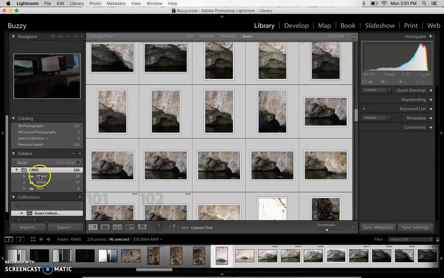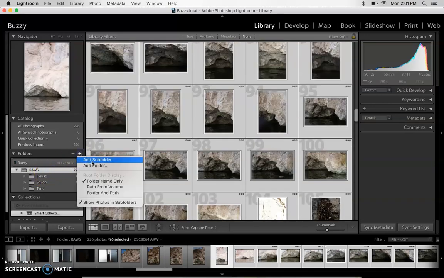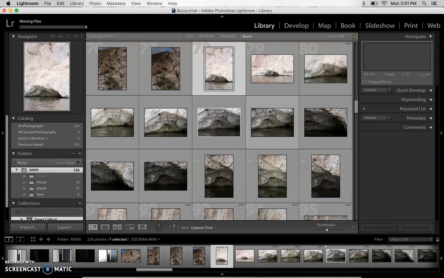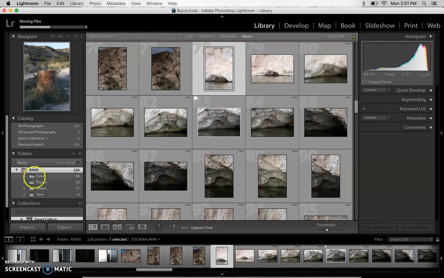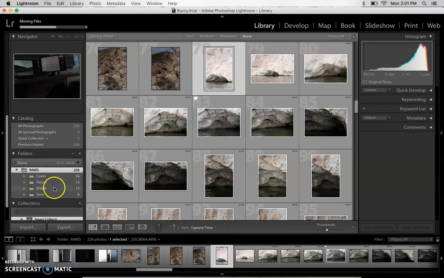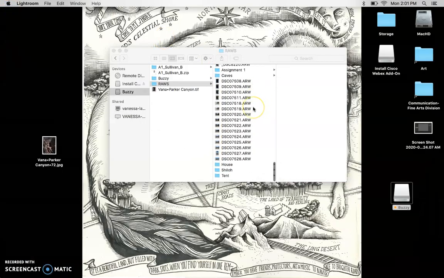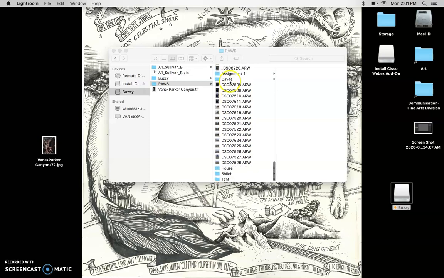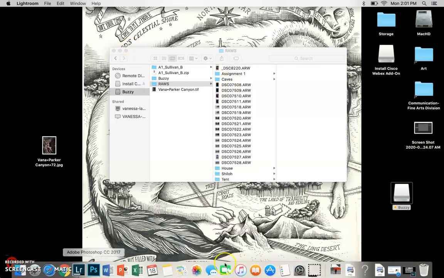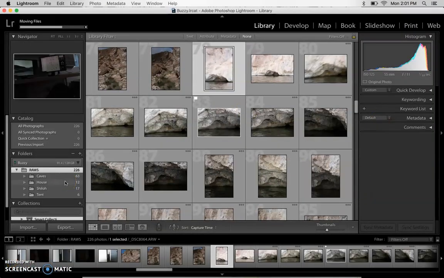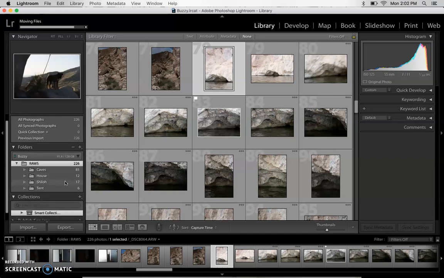So now I'm going to make sure RAWs is selected, hit the plus sign, add a subfolder, caves, include selected photos, create. So now I have, right, these subfolders under my RAWs. If I hide this, we'll see out here, look what's being created, a caves folder. So let's go back to Lightroom. All right, so that is the first way that we are going to be going about making folders.